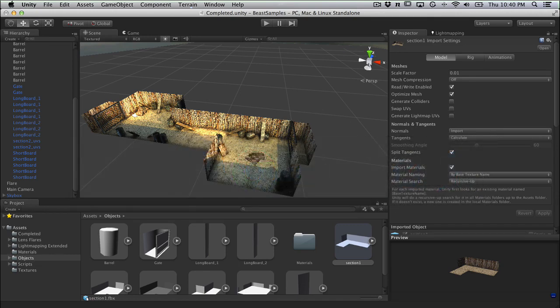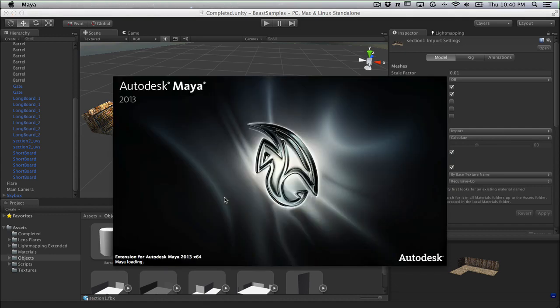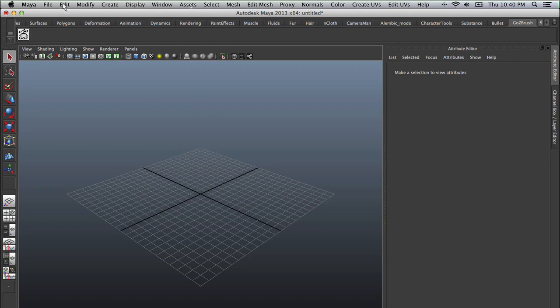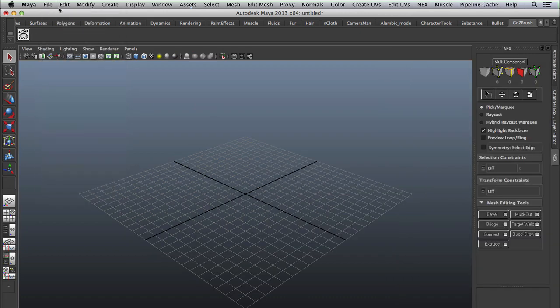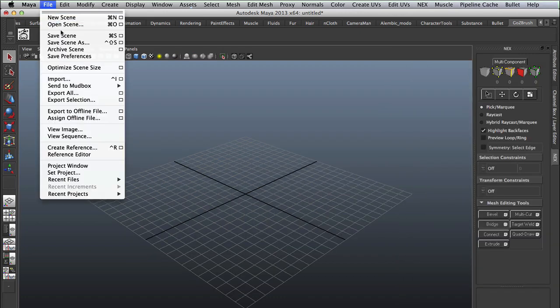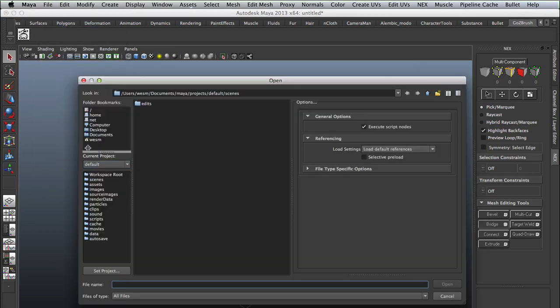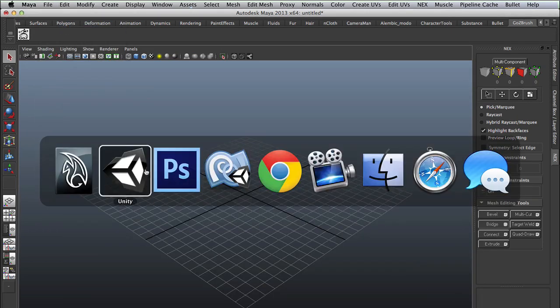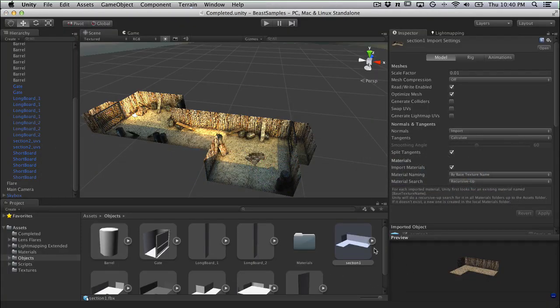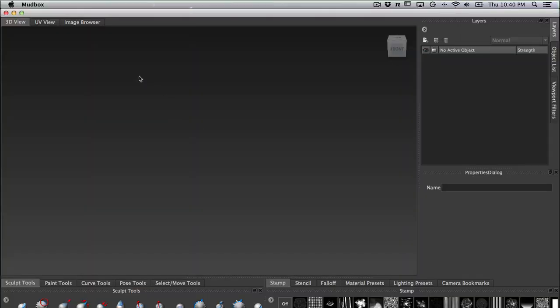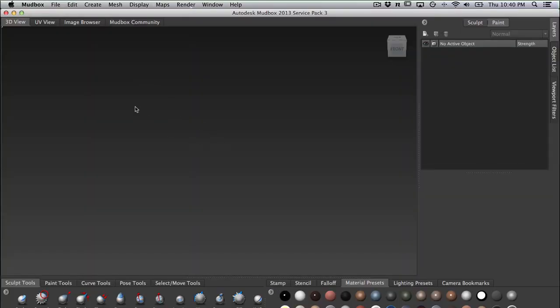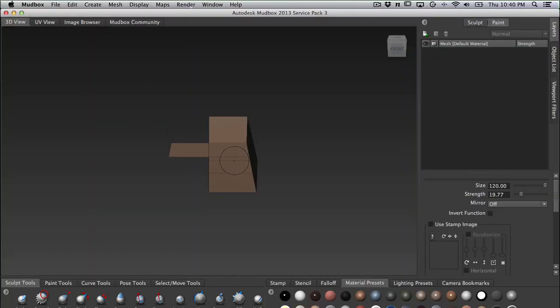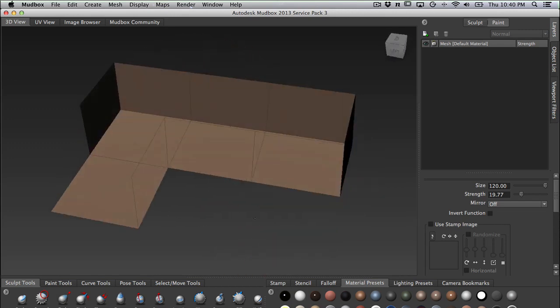So real quick, let's just fire up my modeling tool and I'll show you what this looks like. Let's see, where do we have this guy? Hopefully we can just open this right out of Unity. Let's grab this guy and double click him. It's going to open in Mudbox. Well, that's fine. That's all we want to do is just look at what we have here.